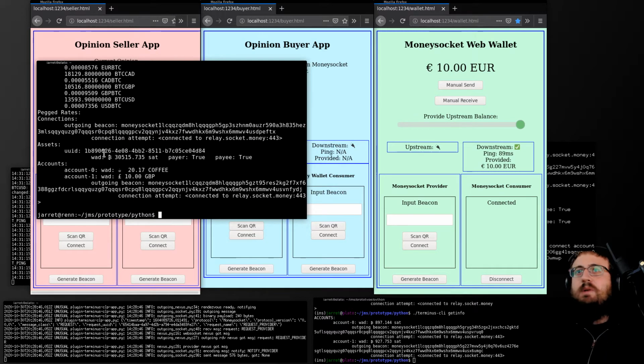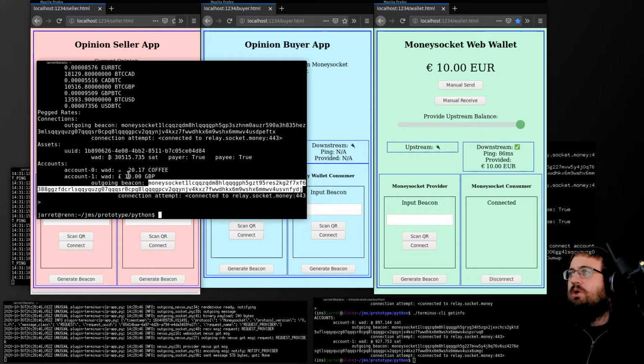Okay, so likewise, for the seller, I have a second host set up. I have this already configured for GBP, so there's an account.